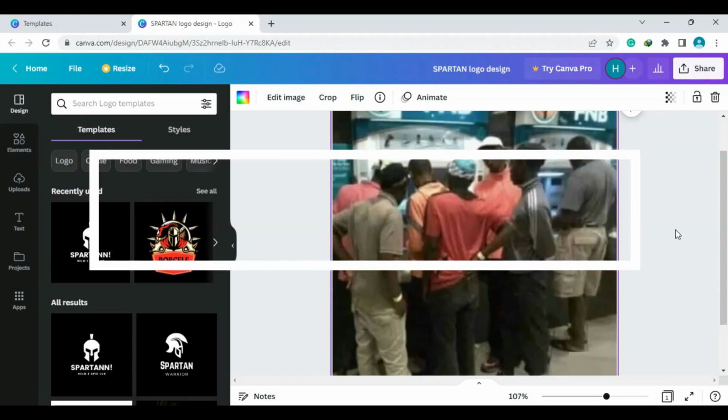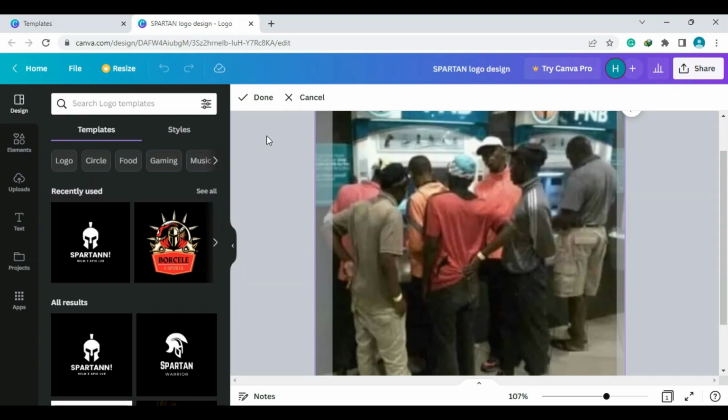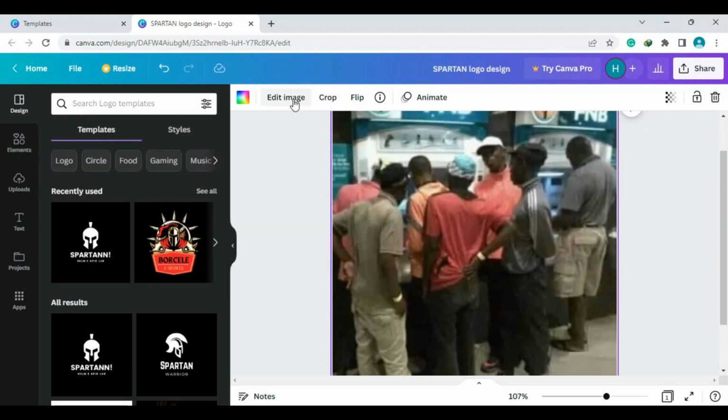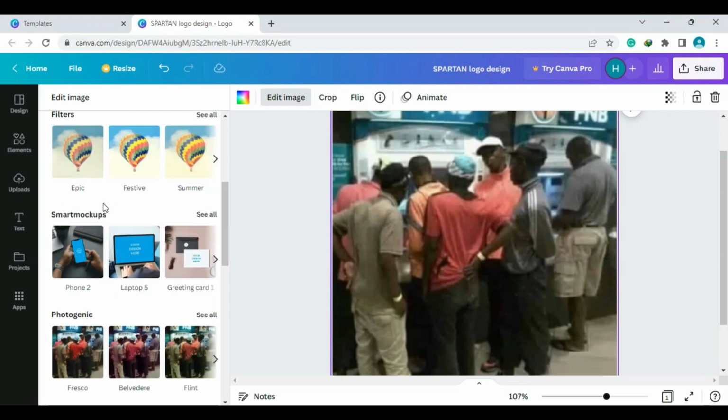Everyone, in this video I will tell you how to blur an image in Canva. It is very easy. I have this image. Just double click on that image and you see here the option edit image, crop, flip. Just click the edit image and you see here there are different filters.